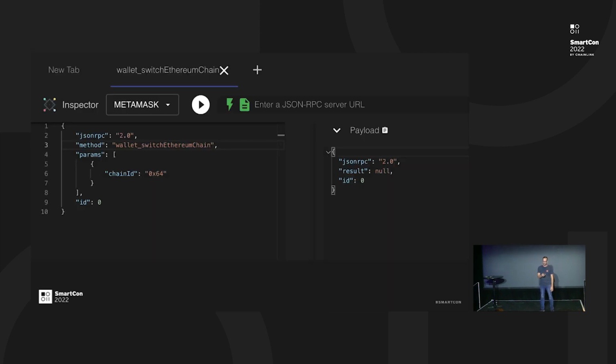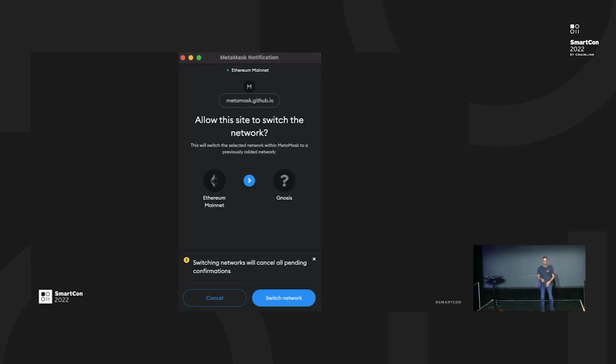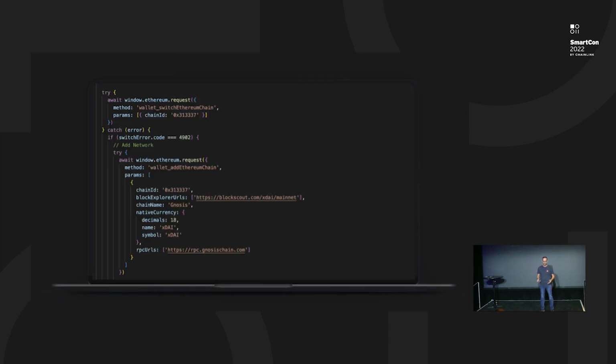And then there's also switchEthereumChain. So you can use these two methods together in a try-catch statement so that you can cover all your bases. If they don't have the chain, you can add the chain. If they do have the chain, you can just switch the chain. That's what it looks like when you switch a chain with MetaMask. And this is an example of that try-catch I was talking about, where we're using two different MetaMask API methods here. Basically, if they already have the chain, it won't do the add. It'll just do the switch. Otherwise, it'll do both.